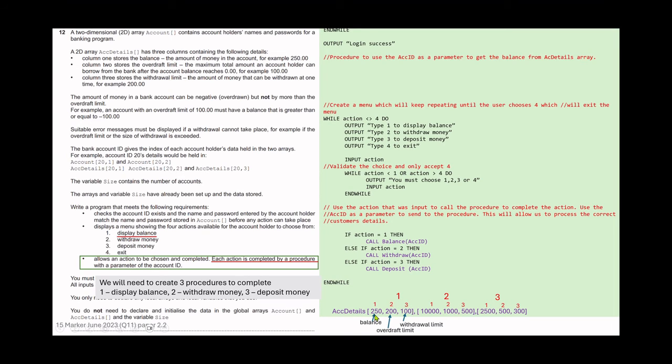So here's my comment for this. We're writing a procedure, and we're using the account ID as a parameter to get the balance from the account details array. So remember, the value in the brackets here that we're passing to the procedure, we call that a parameter. So we write PROCEDURE in capitals because that's what we're doing. We give it a name, so this is going to be called balance, and then in the brackets we put the value that's being passed to it. So if action is 1, because they want to display their balance, we call the balance procedure and we pass it the account ID.